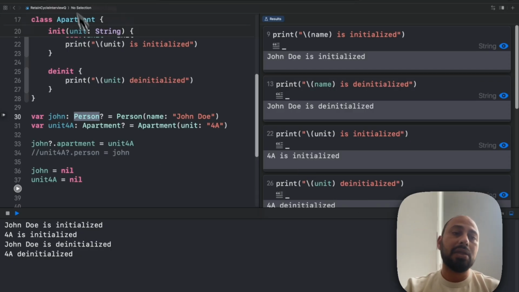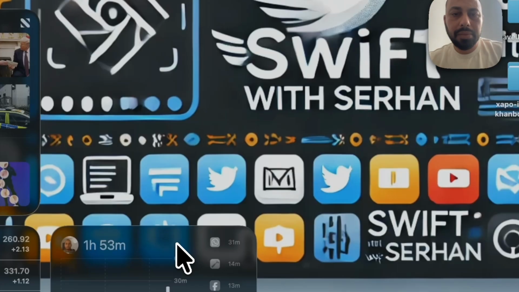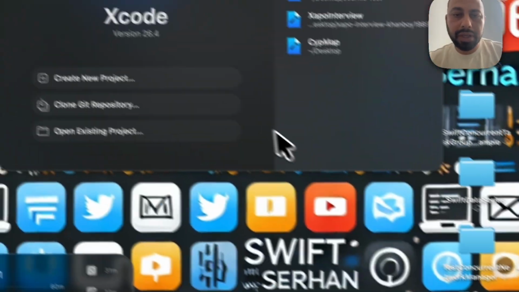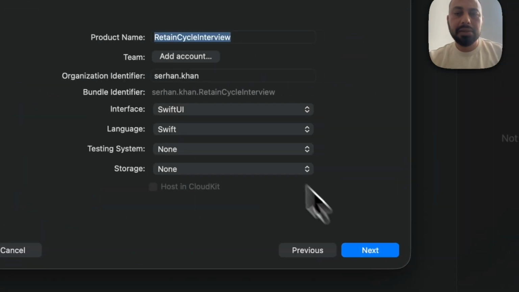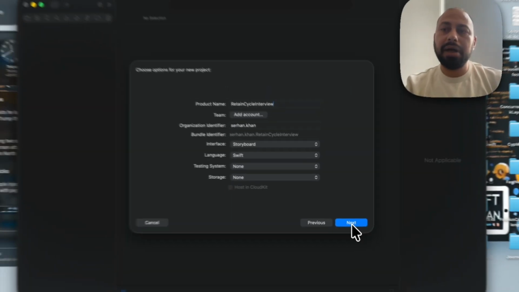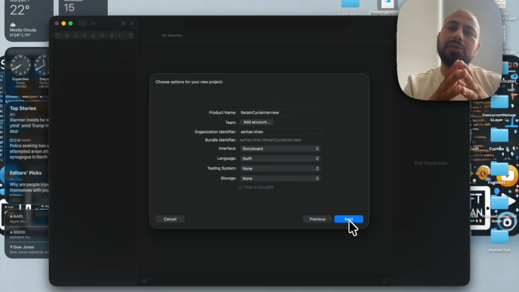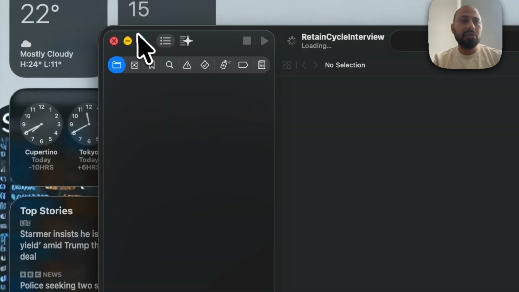So we will create a new application. Let's create a new project for UIKit. It's going to be an iOS application. Next, name it retain cycle interview. You can name it like this. We will select the storyboard. I know it's an old way, but I wanted to focus on how the retain cycle is happening, why ARC is increasing but not decreasing, and why the objects are not released from the memory. Okay, let's create this and save it to the desktop.